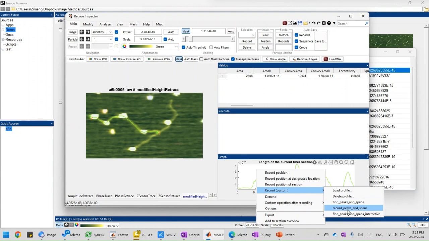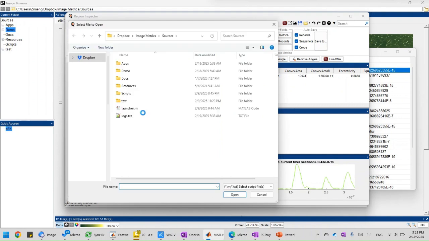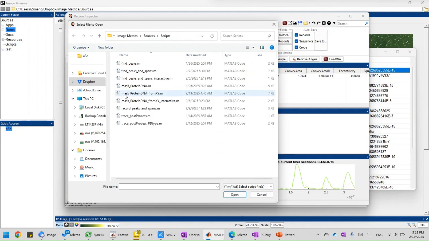And if you cannot find this script, you can click load profile, and it's located under the scripts folder inside the image metrics program folder. Okay, so if you go under the scripts, you can find all these scripts. There are find peaks, and that's what we need. Right, we're going to find peaks and spans.